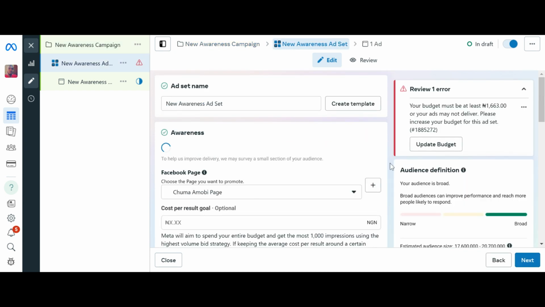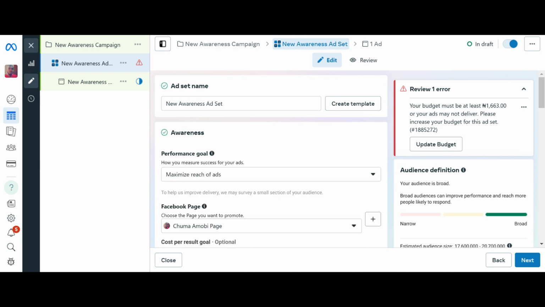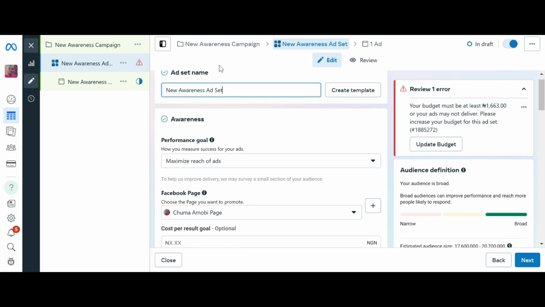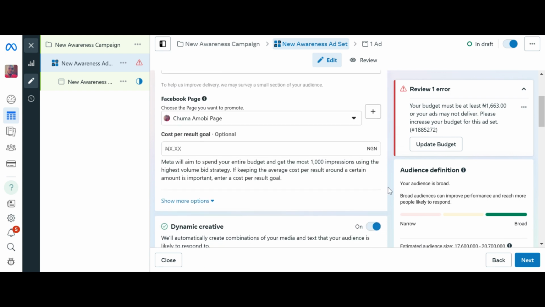You come to the next interface. Here is the place that you are going to use this button. Now, this is the ad set level. I can rename my new ad set here. This is the ad set level. Now, you're going to scroll down. You see the ad set name, you see awareness, and then you scroll down. You can see your Facebook page.